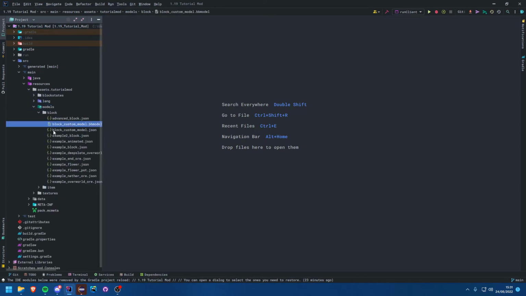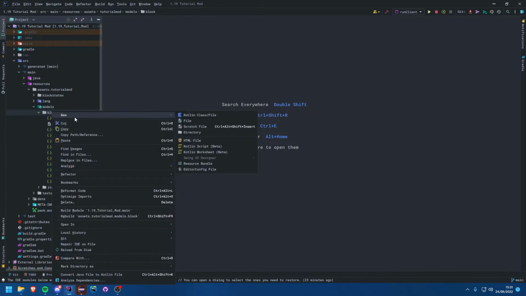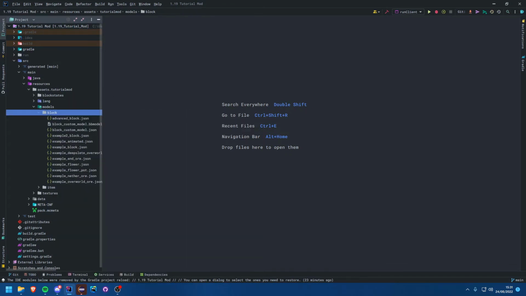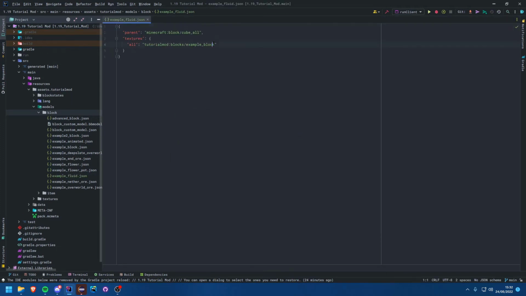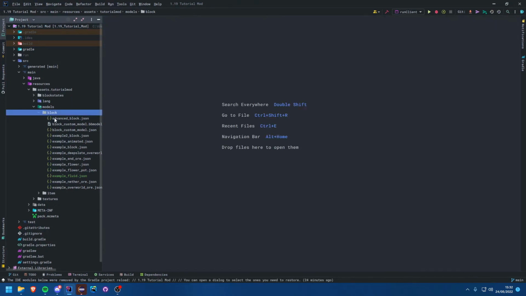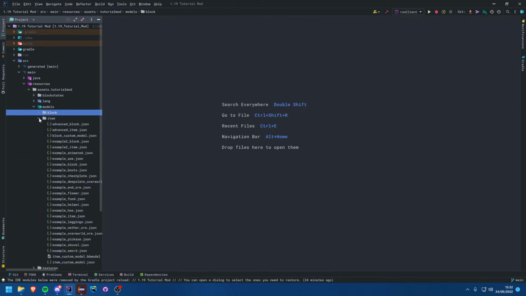Anyways, then we can go ahead and do the block model as well. So still have a BB model in here, interesting. For the block model, actually, we don't really have anything special. It's just a normal block model and it doesn't really matter. So I'm just going to copy example block, and all we need to do is change it to example fluid and change this to example fluid. Not that it really matters.